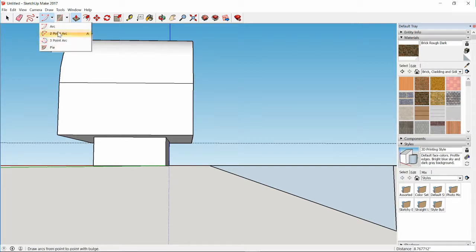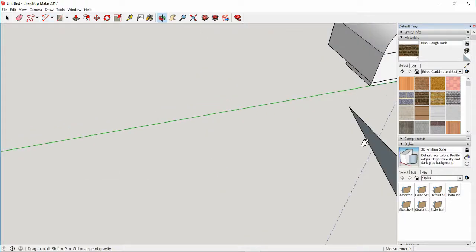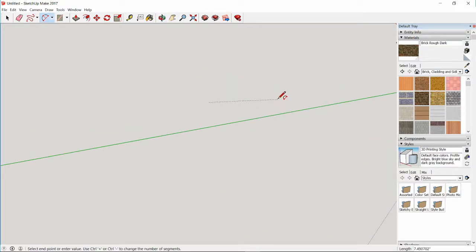And there are a couple other different types of arcs that you can do. Like this one has 2 points where you select point 1 and then point 2, and then you can change how big you want the arc to be. 3 point is the same idea. You pick point 1, point 2, and then the final point, like that.